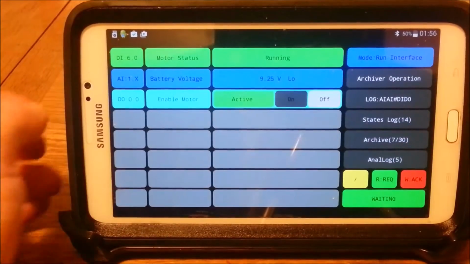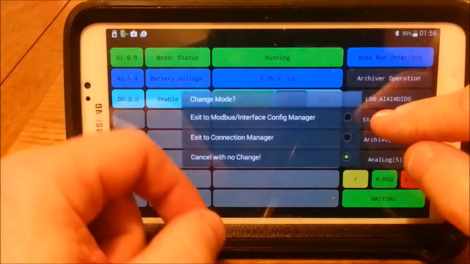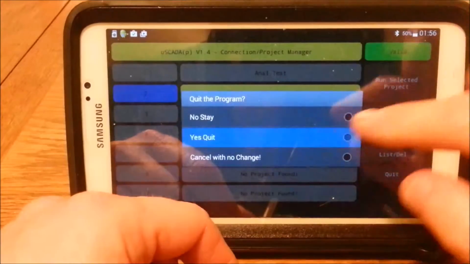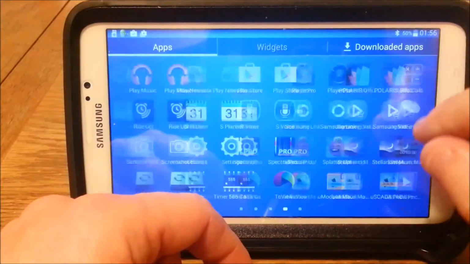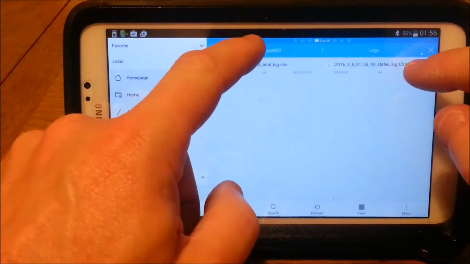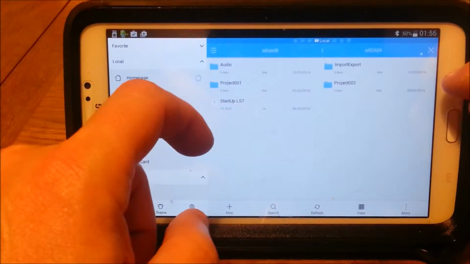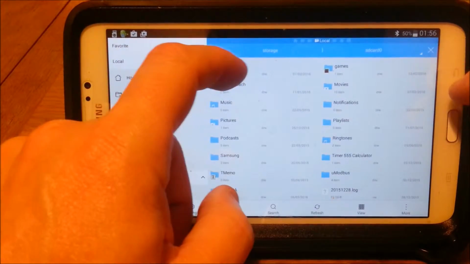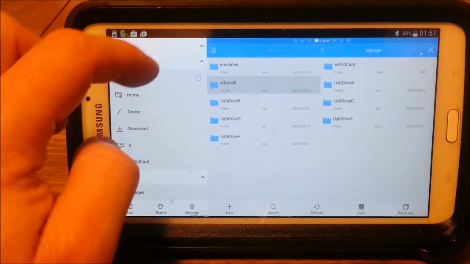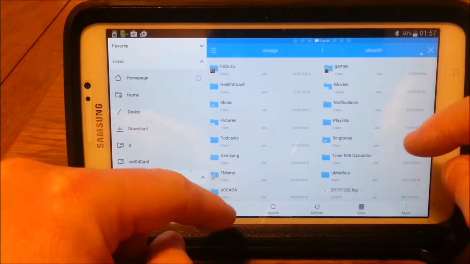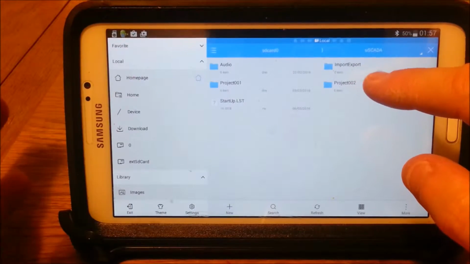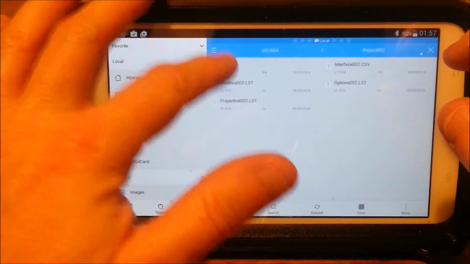And what we can do now then, if I stop this, and then exit the program completely, then if we use a file viewer, first of all we'll have to find the installation directory of the software. I know it's in this location, uSCADA. The project I just ran was project number 2, and there'll be a log within there.